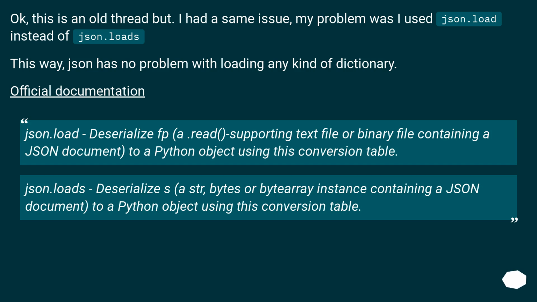Okay, this is an old thread but I had the same issue. My problem was I used json.load instead of json.loads. This way, JSON has no problem with loading any kind of dictionary.